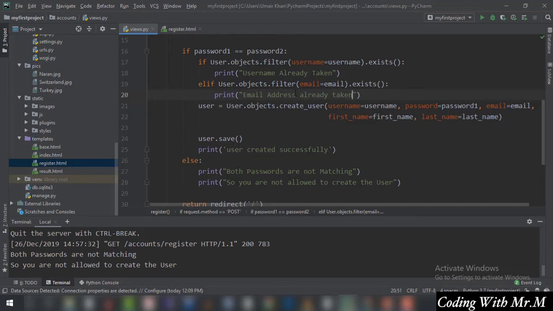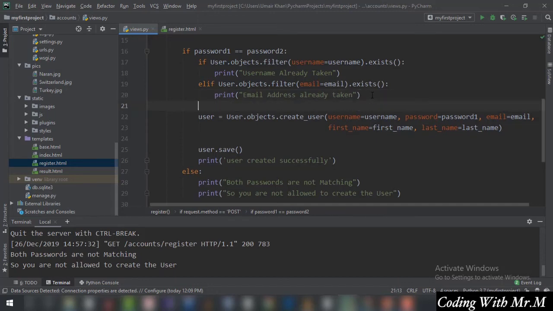All right, now if both these conditions are false, then this means that the username is also unique, the email is also unique. So this means that the user, or you may say the browser, should be allowed to register the user. So this thing over here is going to be a part of else now. So we are going to specify else, and we are going to just specify tabs over here, tabs for this as well, and tabs for this as well.